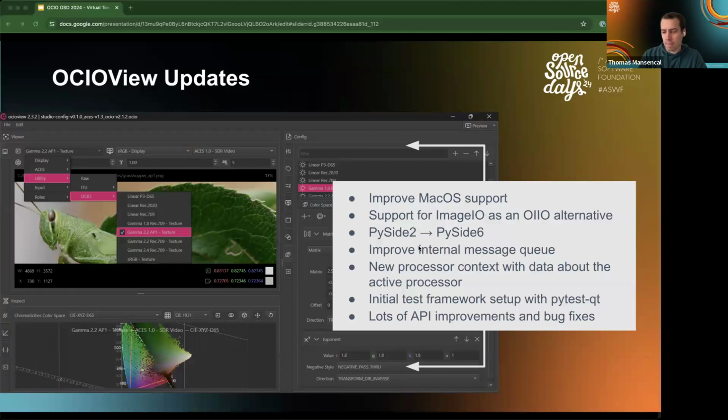So yeah, OCIOView is a visual editor for OpenColorIO configs. If you don't know what it is, that's kind of the gist of it. It's used to embody best practices in terms of UX around presenting OpenColorIO in DCC, and it's also a test bed for us to implement features, test them, and all those things with the API.